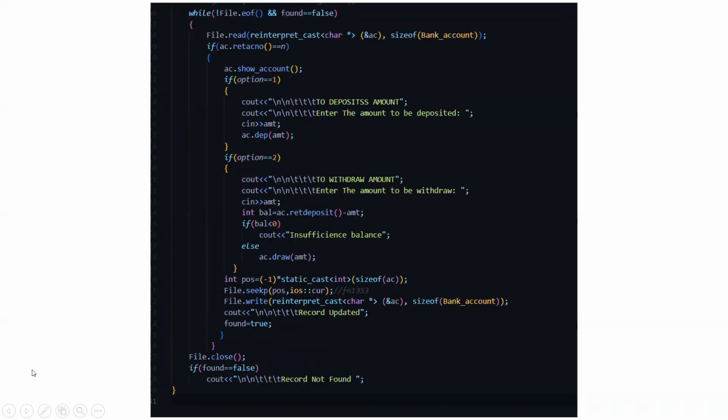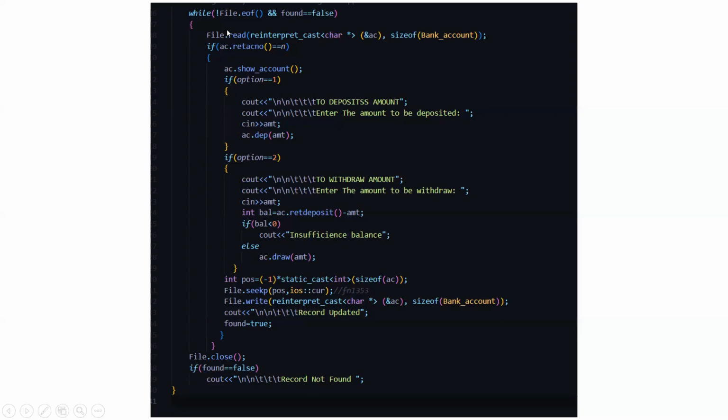If you want to deposit something, you will be driven towards the deposit function. And if you want to withdraw something, and the withdrawal amount is more than what you have in your savings account, it will display that sorry, insufficient balance. Like suppose you have rupees 5,000 in your bank account and due to some urgency you require 10,000, you can't withdraw because you have insufficient funds. And if the account number is not found, it will display that sorry, the record has not been found. So I hope you understood the working of this code.